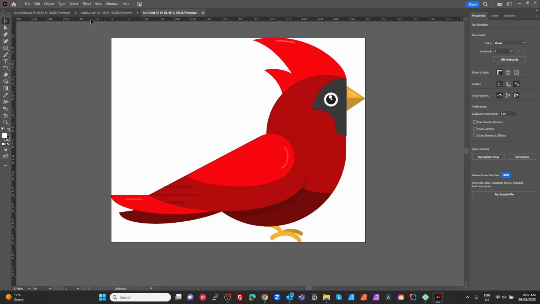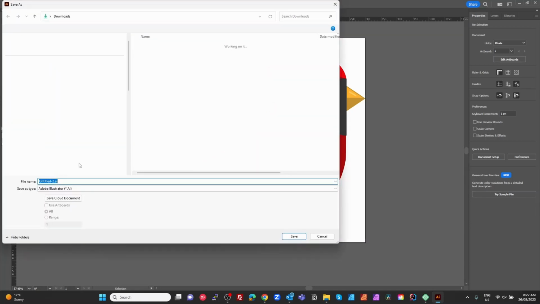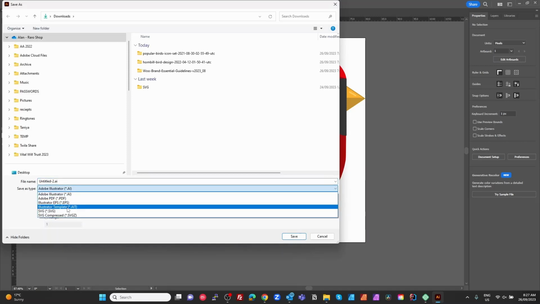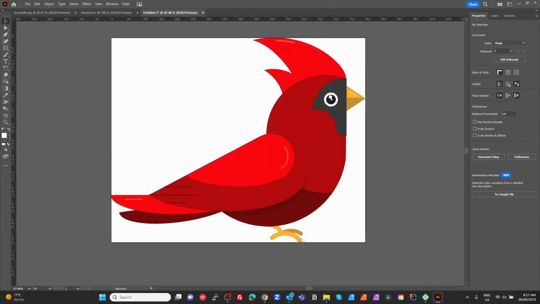Now we want to save this bird. So we go File, Save As. We're going to save it as a SVG. Sorry, my external drive is slowing things down a little bit here. So I'm going to save as an SVG in my downloads. I'm going to call this bird red, and we'll just make it AI so I know it came from Adobe Illustrator. Okay, and make sure we got SVG selected. Save that.